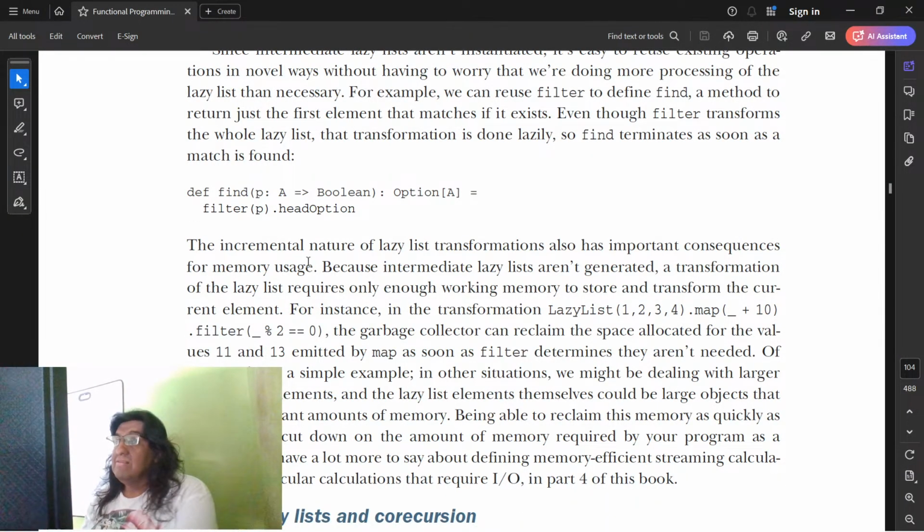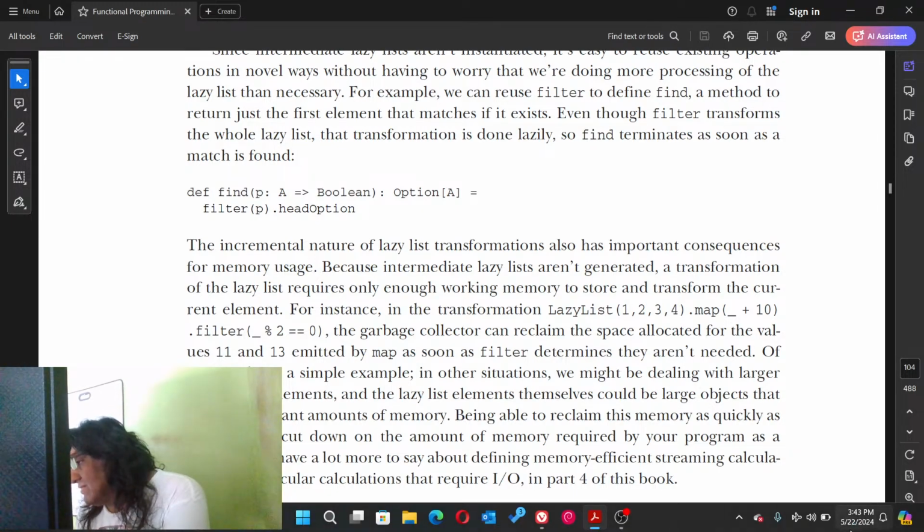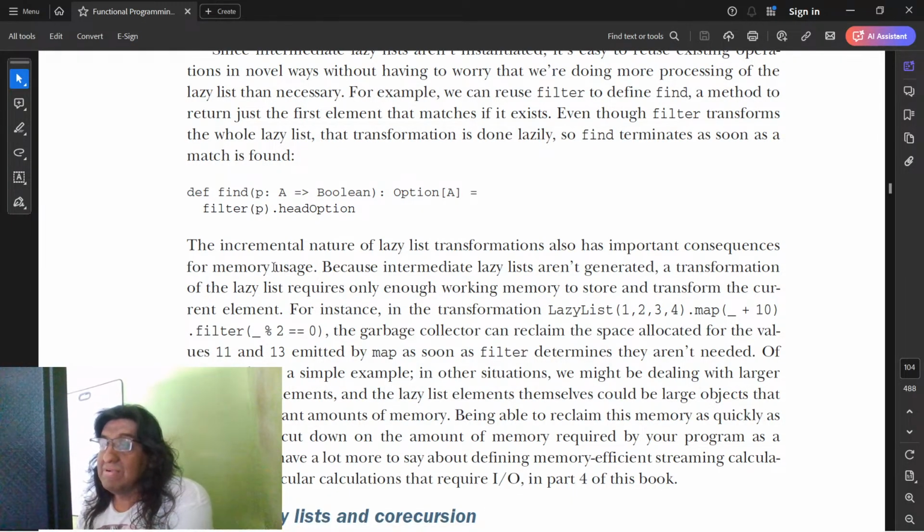The incremental nature of lazy list transformations also has important consequences for memory usage because intermediate lazy lists are not generated.